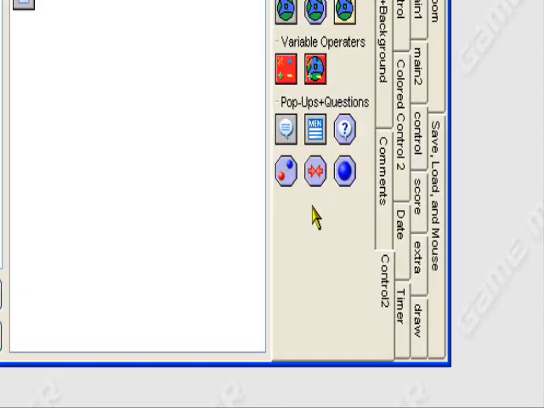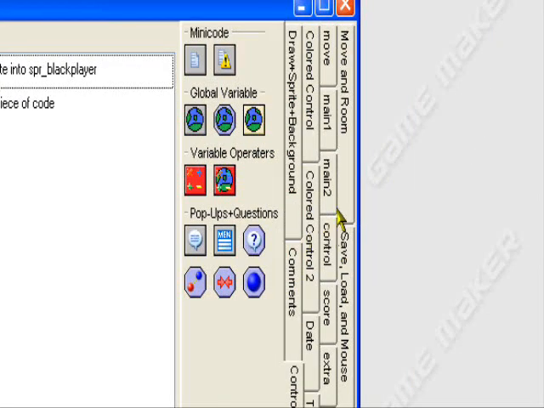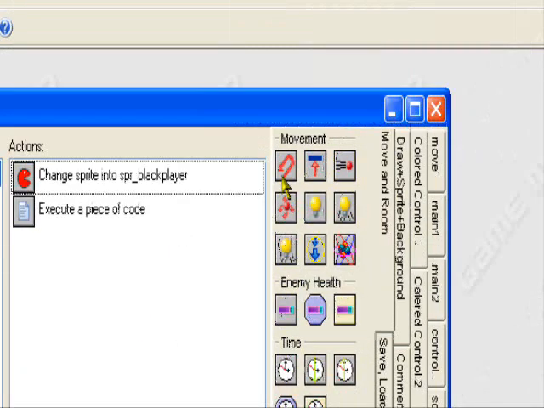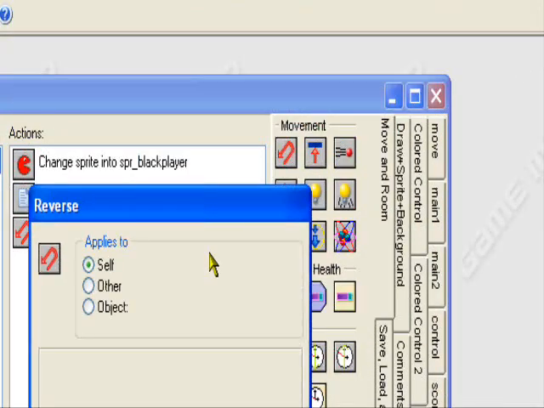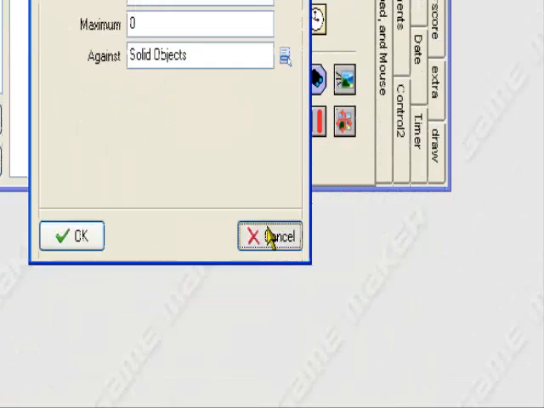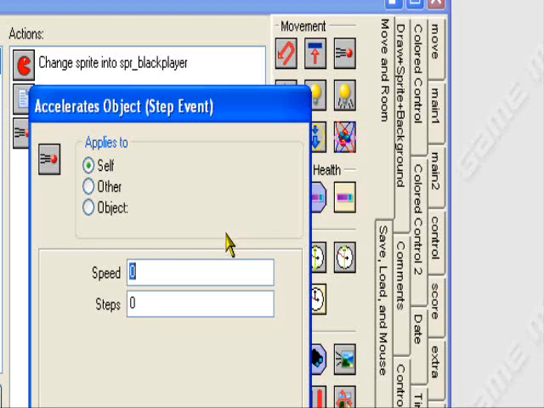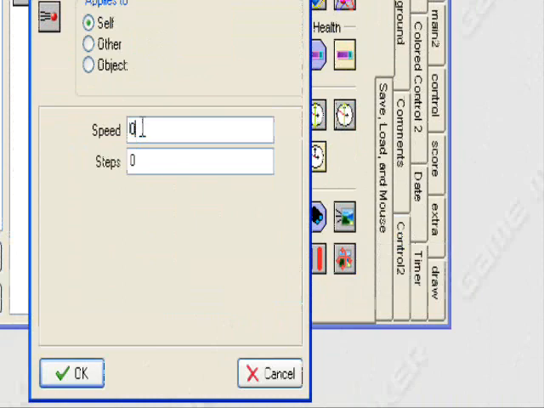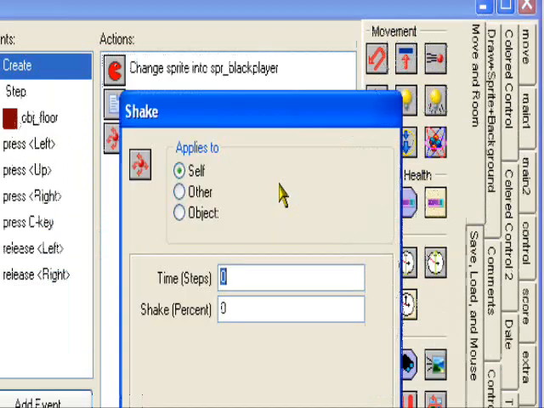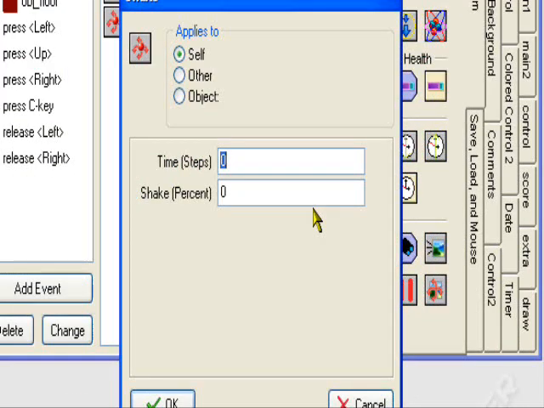So, any more? There's more. Oh my god. Well, we have the moving room tab. It offers some more movement abilities such as reverse. Let's see, move outside of object. I don't know what that does. Acceleration. So accelerate. You set the speed and what step you want it to increase or accelerate. Shake. So you can shake an object. Shake them.